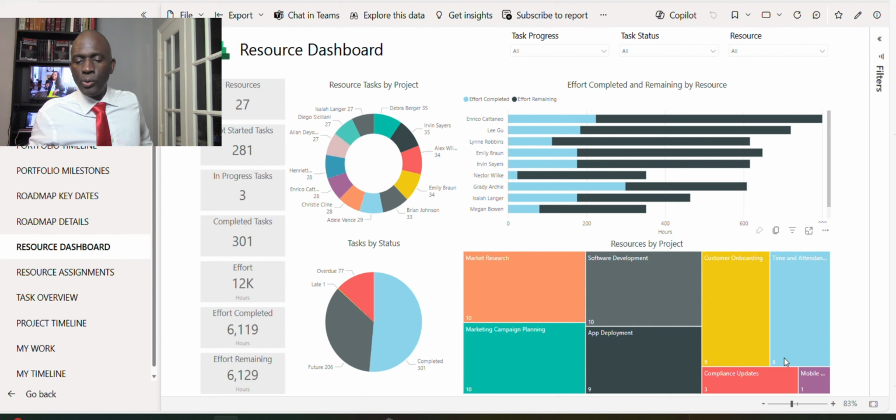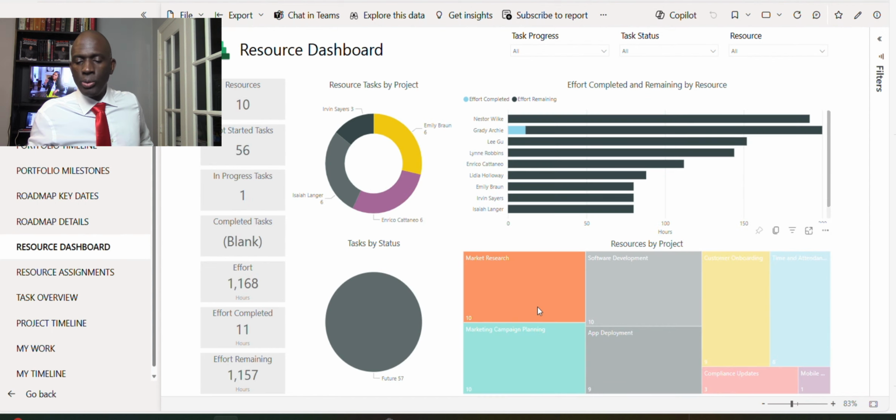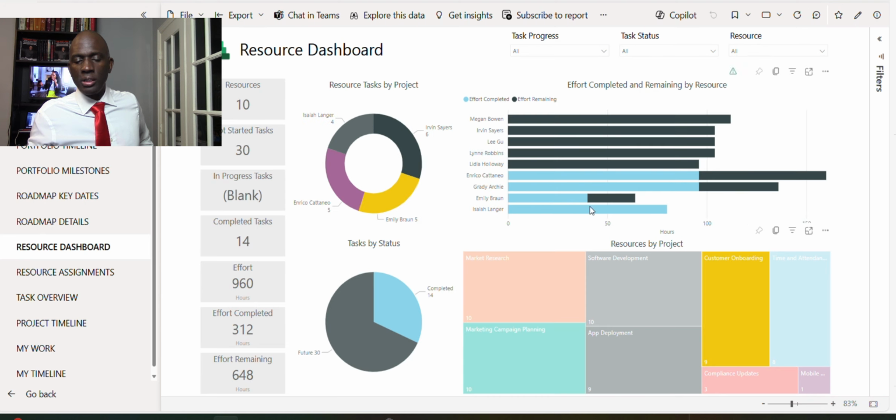Now we have 8 different items in the tree map. Basically the smaller one means it is smaller in value, and the larger one means it is larger in value. And that's how that works.